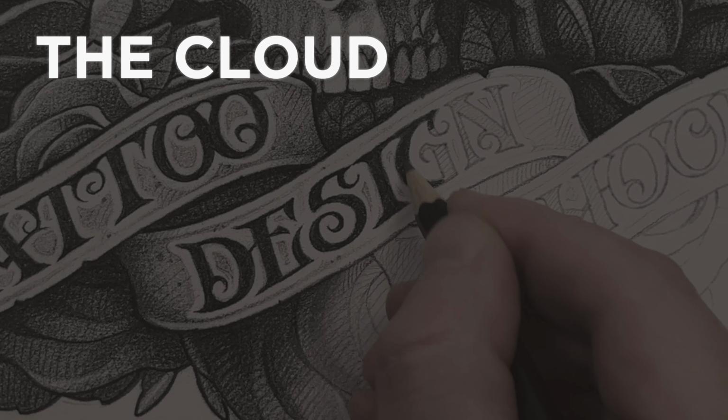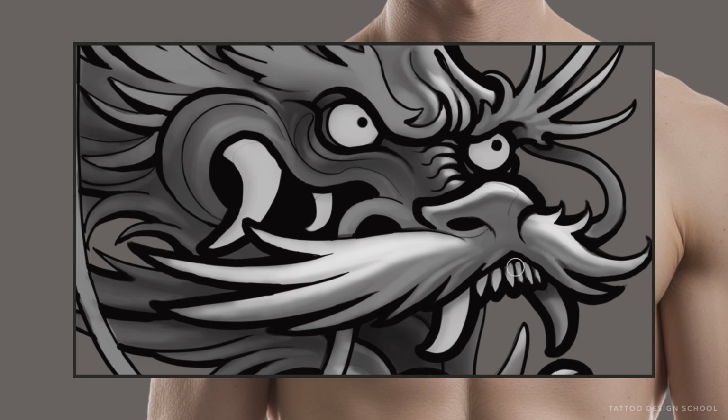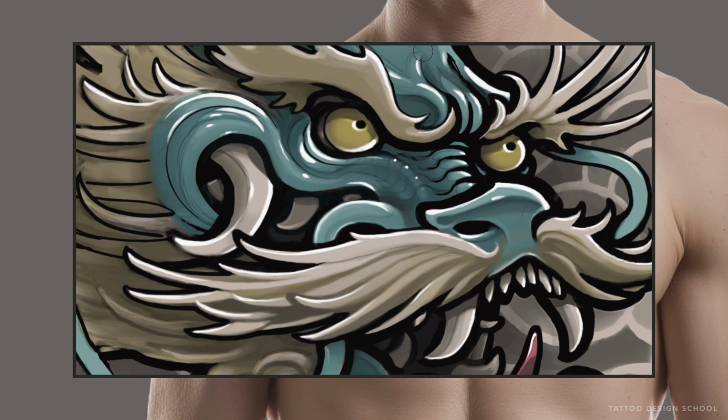Today we're talking about the Cloud Dragon tattoo design. Welcome back. You might recognize this design from the Using Digital Art video, but in this video we'll unpack everything that went into making this one design.